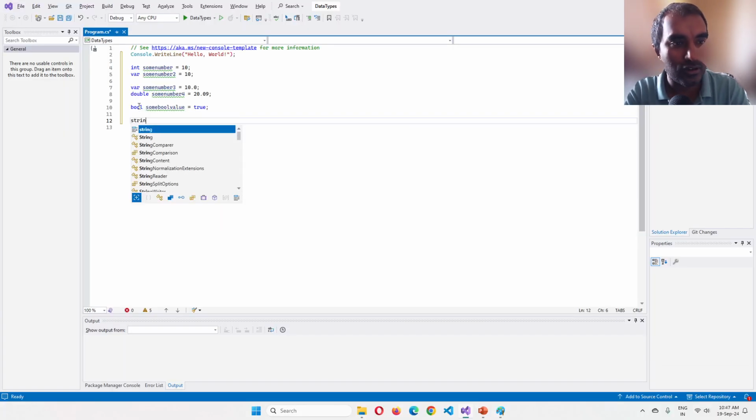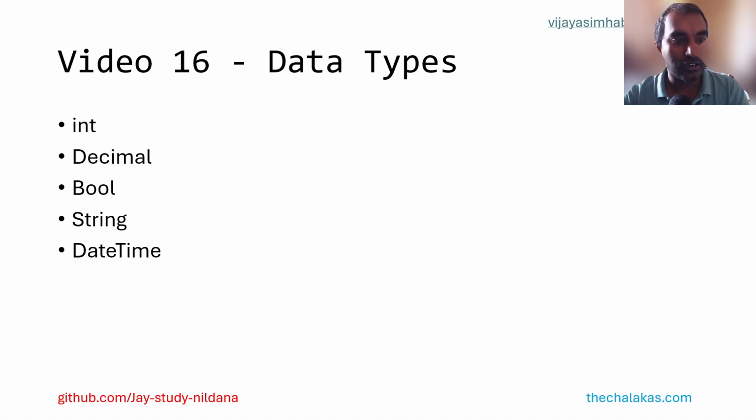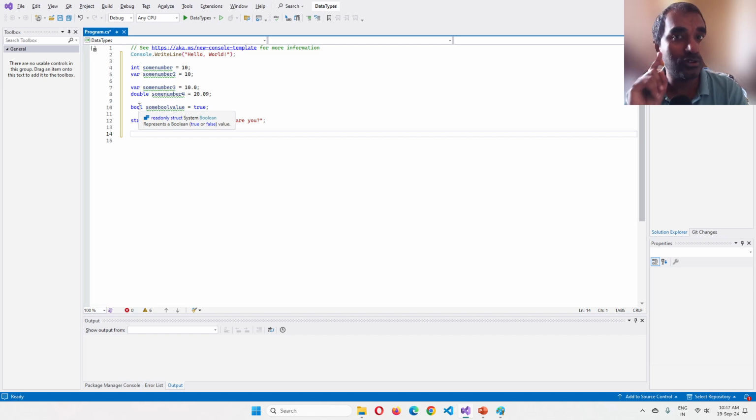The next one is string. Obviously, we use a lot of strings. Some string is equal to hello and how are you. Done. And finally, DateTime. I do use DateTime a lot. We have to use it. After the basic series is done, I will be doing a video series on how to build web APIs and microservice projects. Now there you do need time.